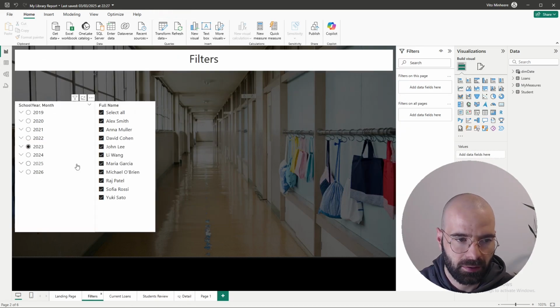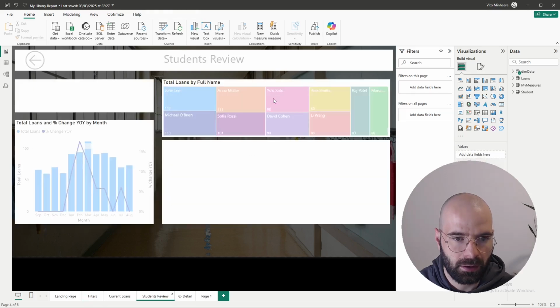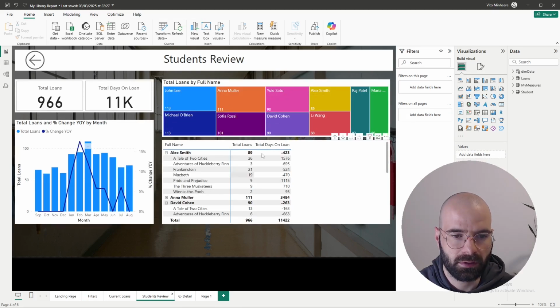And here we have a page where we set up the filters. So we have all students selected. We have a couple of years selected. So if I pick 2021, then now all the values in here are for 2021.